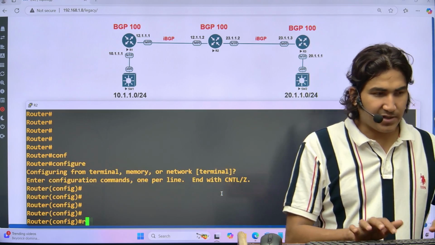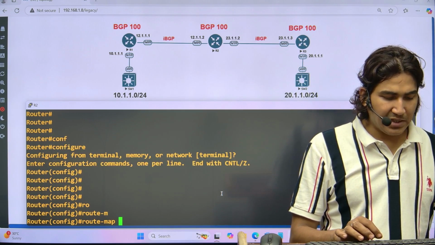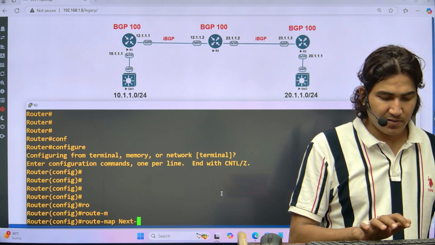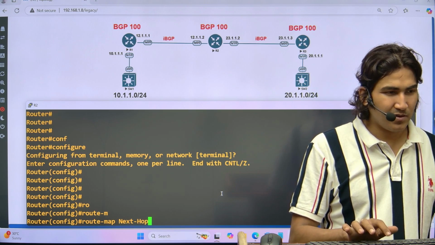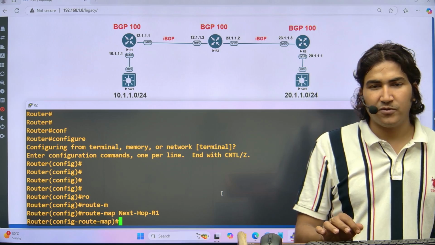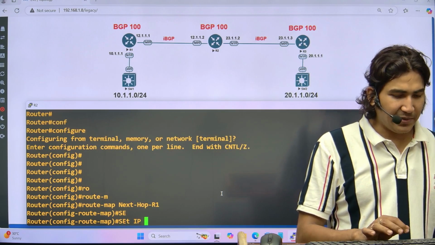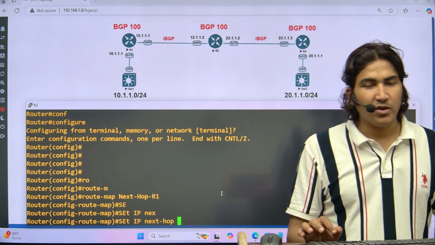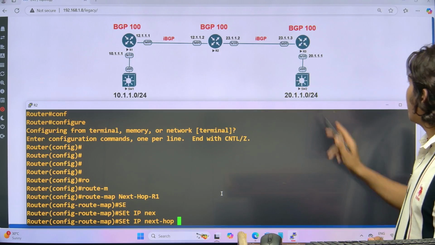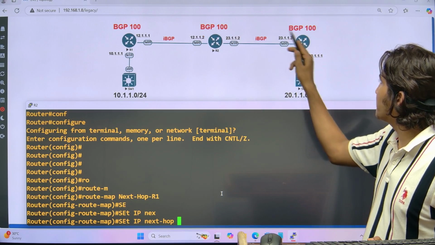let me create a route map. Two route maps are required here. The route map name is, let's say, next hop for R1. Next hop for R1, and here I am saying set IP next hop. What should be the next hop for router number 1, guys? Whenever router 3 is advertising this 20 subnet to router number 2, the next hop is 23.2.